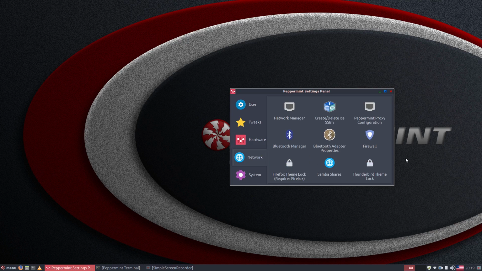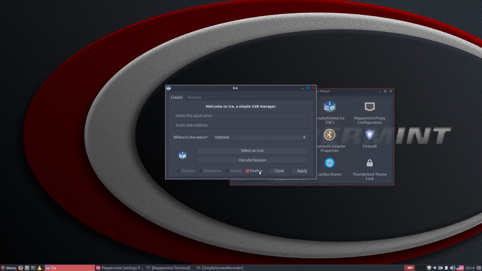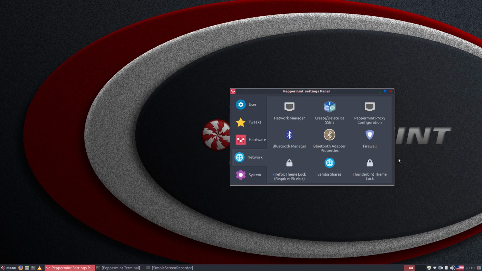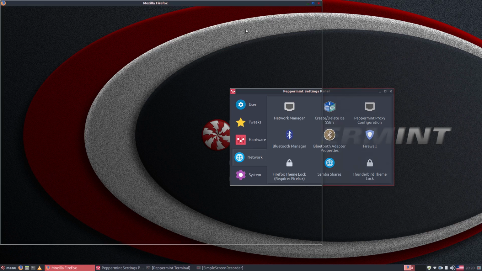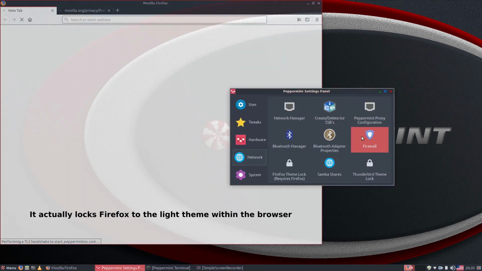Network options. So you can create and delete ICE SSBs. So that just opens up the ICE program or application. Thunderbird theme lock. And I think, yep, Firefox theme lock as well. So from memory, I think that locks Firefox to the theme currently running. Yep.